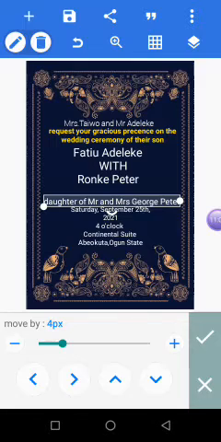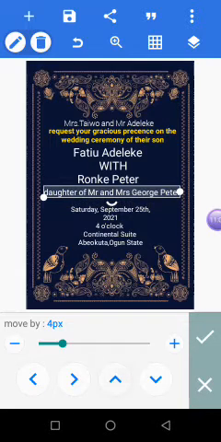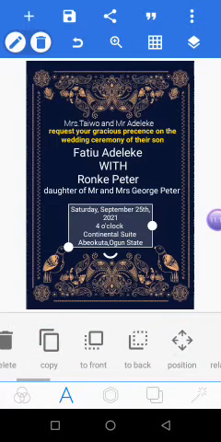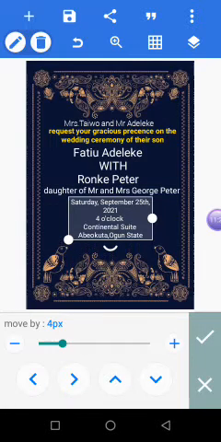Now if you want to add anything like a ring, you can go to Google, download a ring, remove the background, then import it to this place. If you want to put flowers, you can do the same too. So it depends on what you want to do.